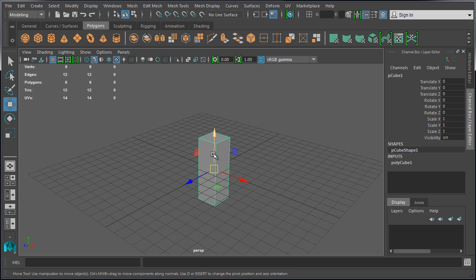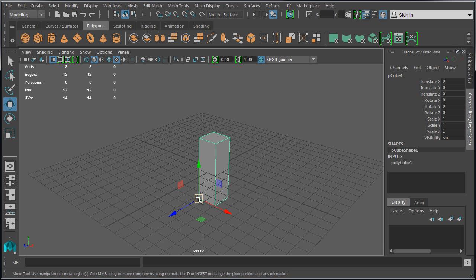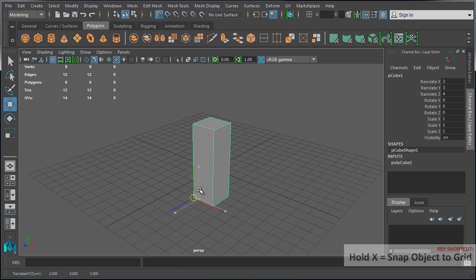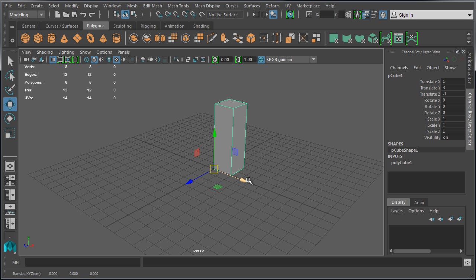Going to hit W for the move tool. Now I'm going to press D, hold that down, then press C to snap to edges, and middle mouse click to modify the pivot point to set to the bottom of the mesh. And now I'm going to press X, hold that down, middle mouse click, and make sure that our character reference scale is snapping to the grid. Now I'm going to move this out.